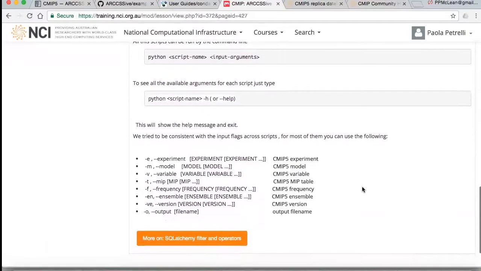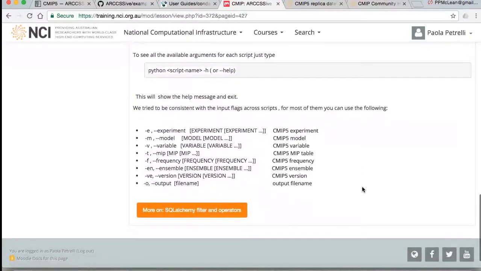And mostly we're trying to be consistent between the different scripts. So it's always E for experiment, M for model, V for variable, VE if we've got version, and F for frequency, and all of that. TE stands for mip table. Use the M.